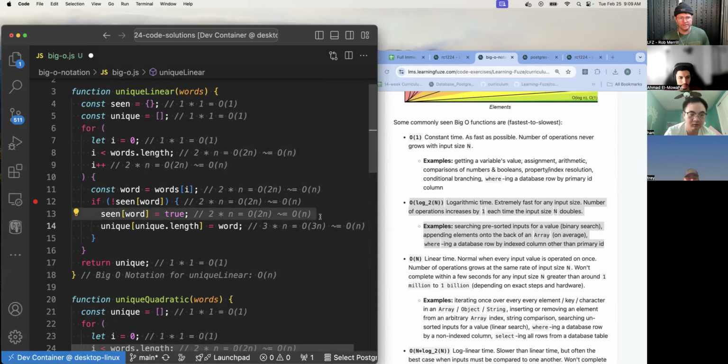Trey, line 13. So on line 13, we have seen array at the word index is equal to true. So that's going to be two operations run n times. So it's going to have a coefficient of 2n, which will reduce to the O of n for the big O notation. Awesome.